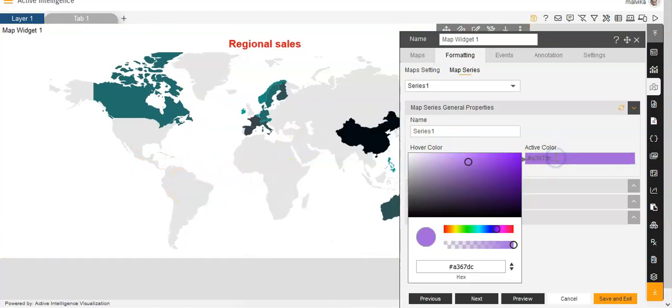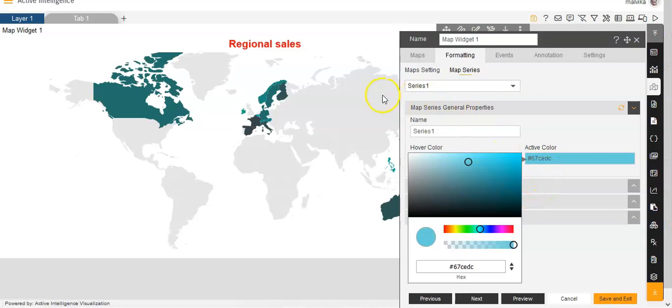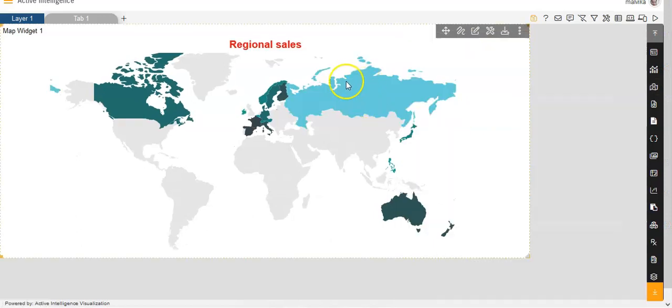Then we have the active color. Now if I change the active color to some other color, say I'll keep it green, you'll be able to see the active color here. When I'm clicking, the greenish color is coming. Active color is the color when I click on a particular country. So this is the active color.